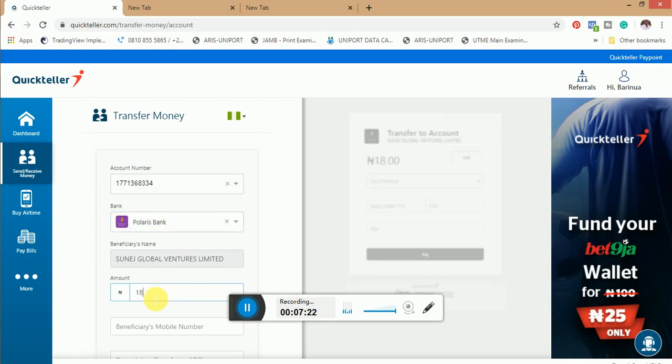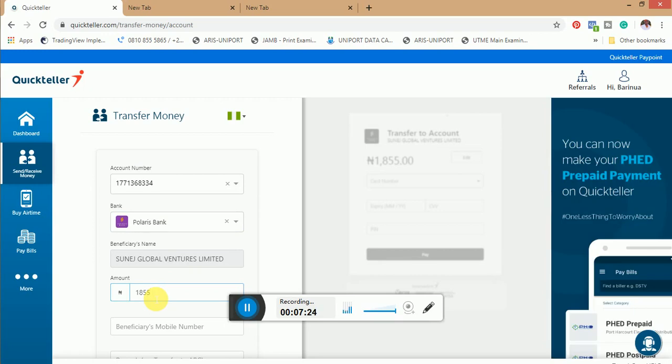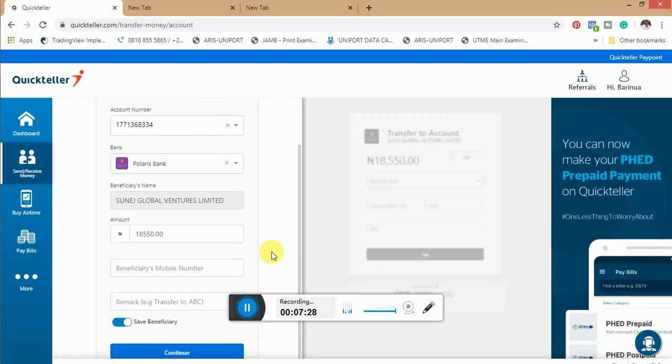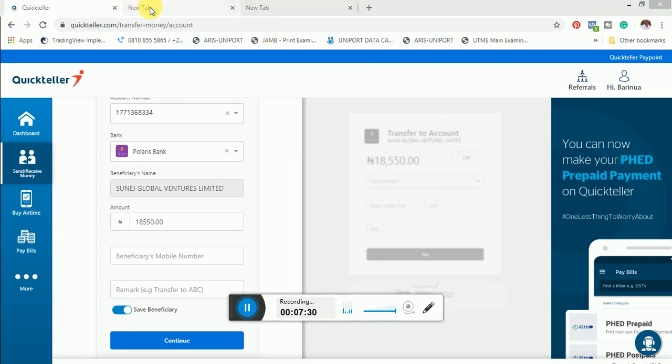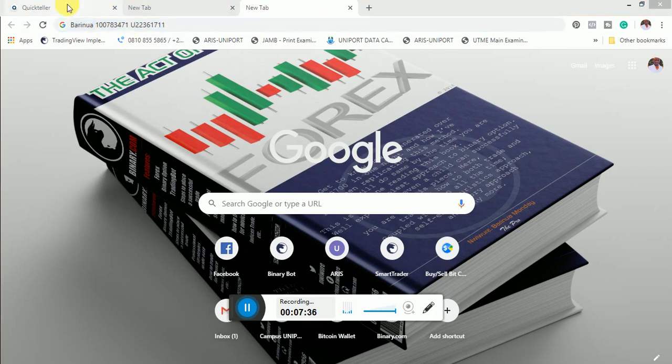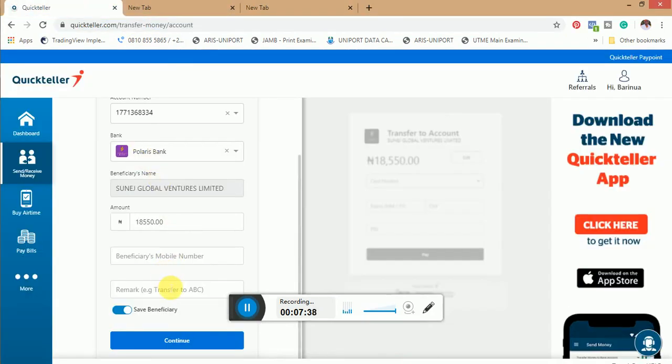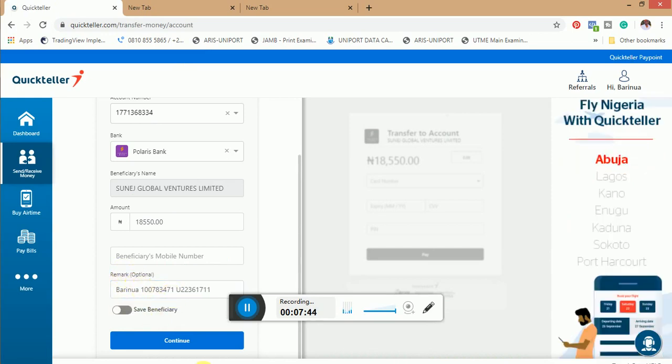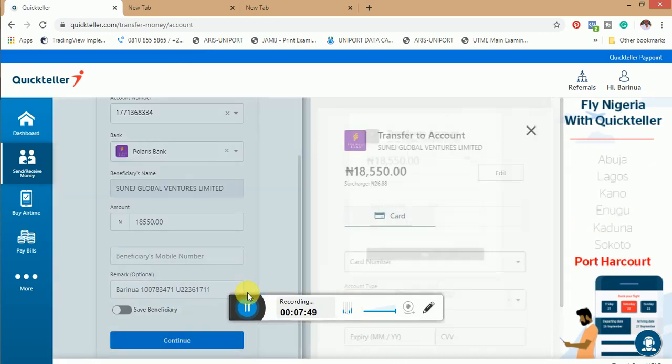Then the amount was 18,550 naira. Alright, then let's scroll down. Then for the depositor name, where do I paste that? This is just the narrative of the transaction to verify it, so I can just paste the depositor name there for the remark. Alright, then I click continue.